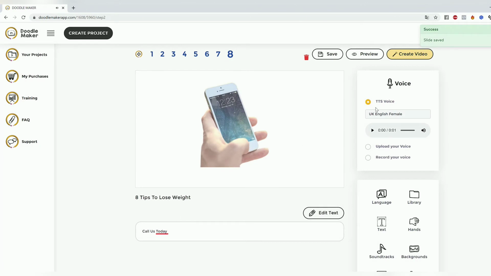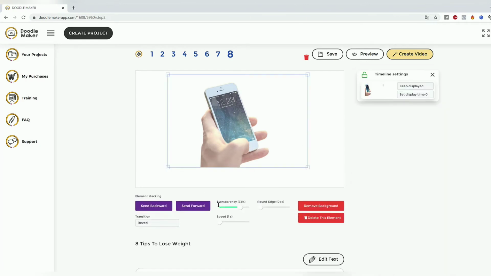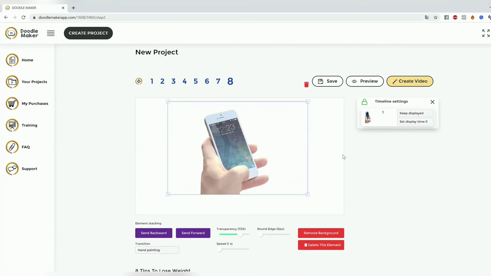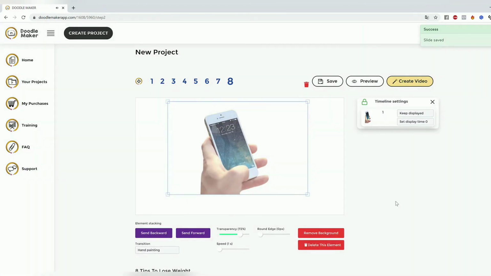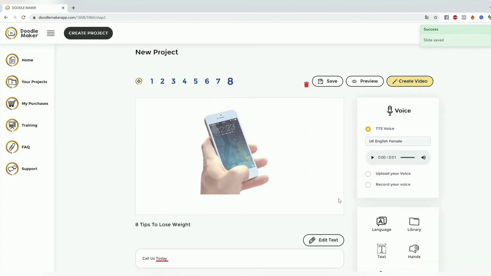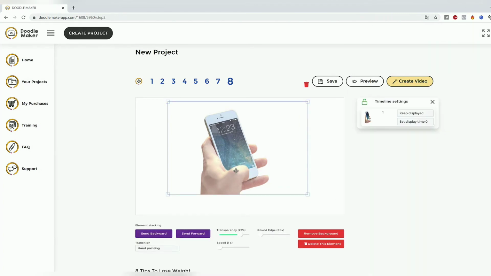You can do that. You can even do, for example, a hand painting thing that I was telling you about and change the speed of it, how quickly you want it, how slow you want it, and so on. You have the full flexibility here. So for example, you want to do that. Let's click preview. Call us today. There you go.